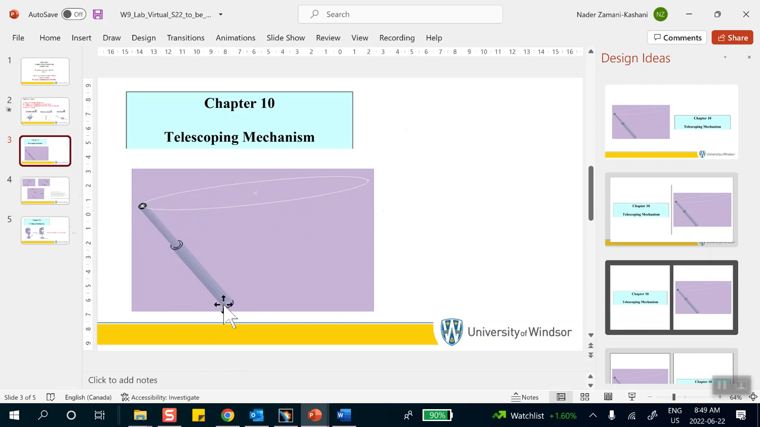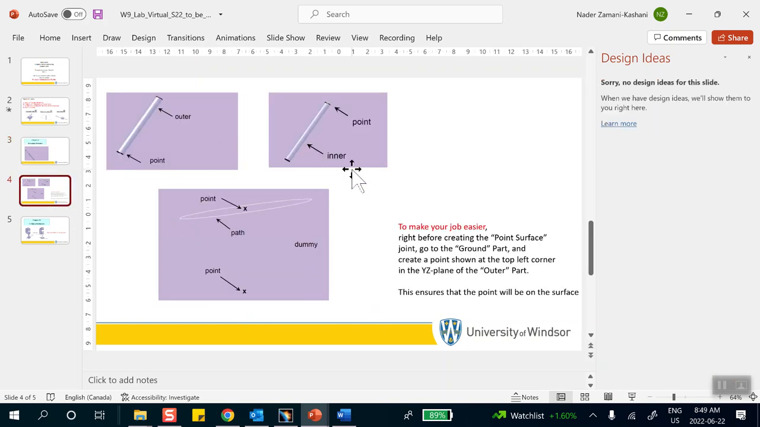Now, of course, the bottom of this outer tube has to be somehow attached to something. So I have a point in the dummy part, and I have a point at the bottom of this outer part, which I'm going to make coincident, and that will lead into a spherical or ball socket joint. The top one is going to be a point curve, and the bottom one is going to be a ball socket. Now, I'm not going to worry about dimensions.